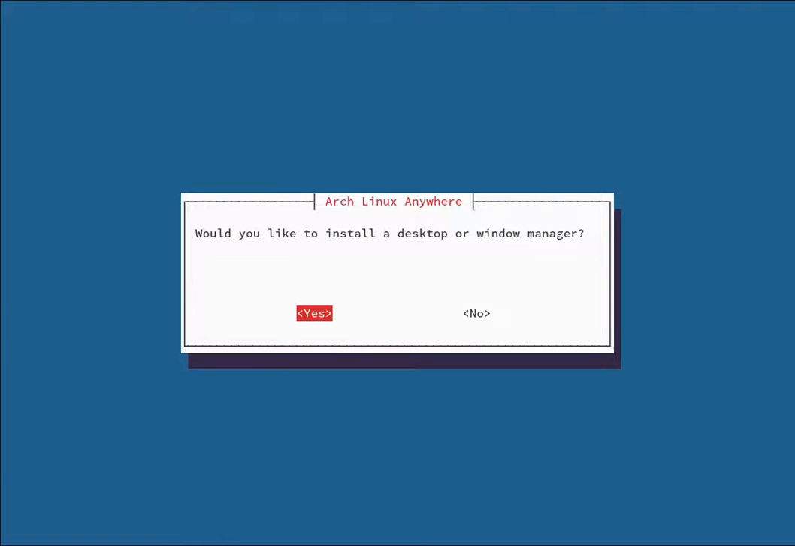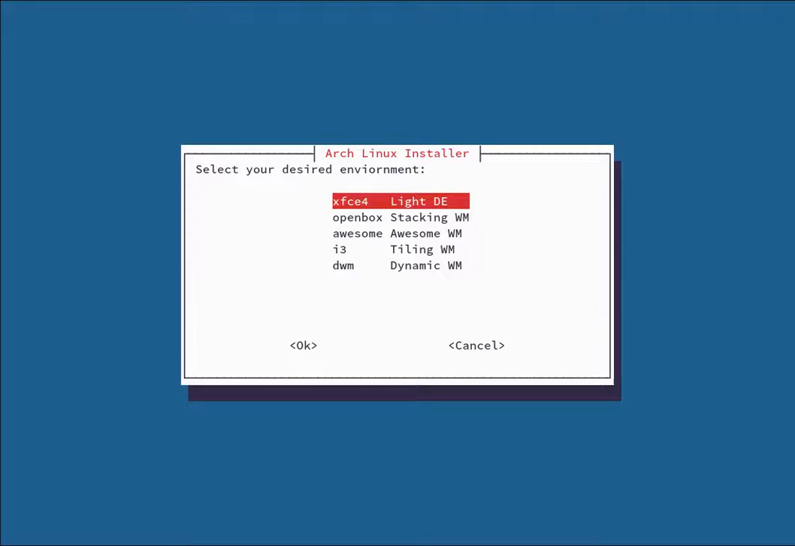Okay, and then it's going to ask you if you'd like to install a desktop or window manager. I've got XFCE, OpenBox, Awesome, i3, DWM. I'm going to go with XFCE.